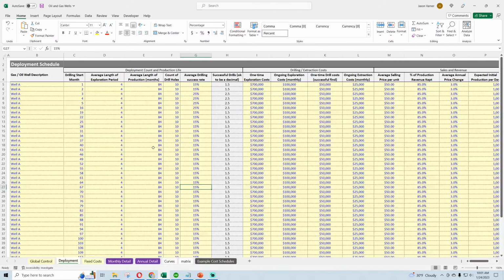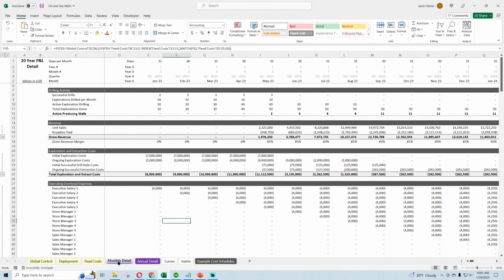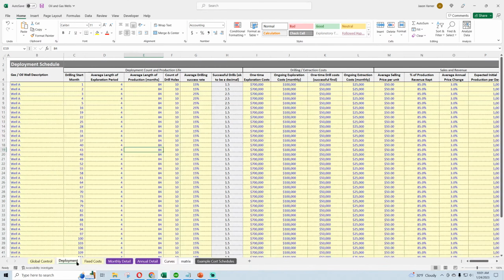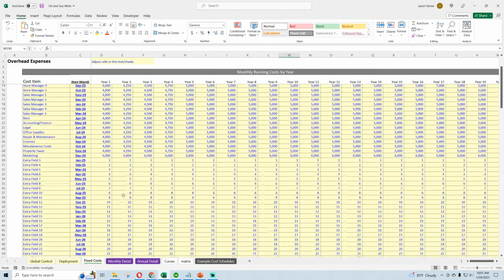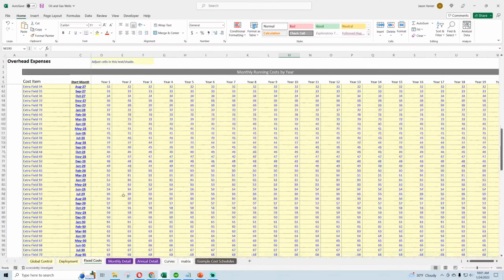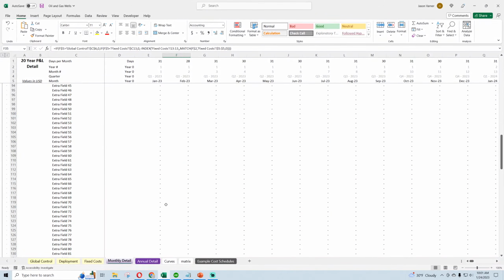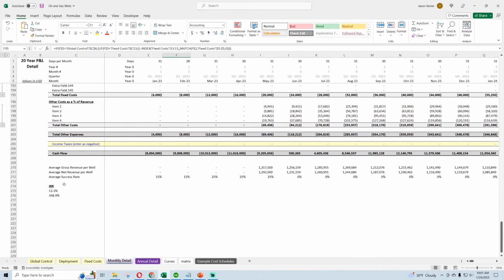All right, so I'm really happy with how the template currently works. It's really just focused on the drilling and extraction of oil or gas and what it costs to do that, and what you're going to make over time based on all these different assumptions in the deployment schedule. We added fixed costs yesterday. We got all the way down to cash flow and internal rate of return.